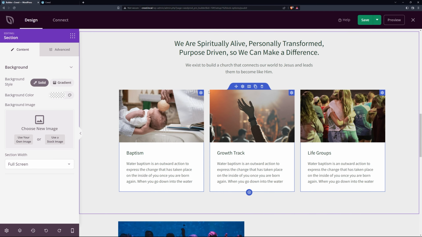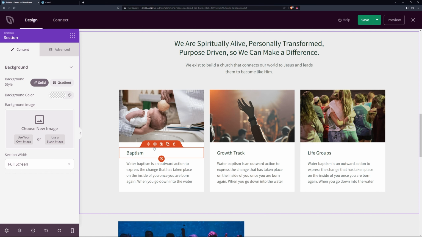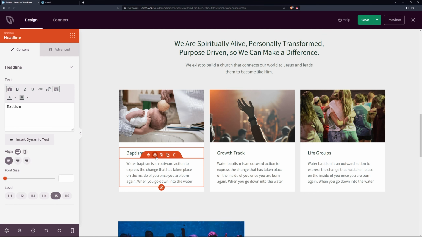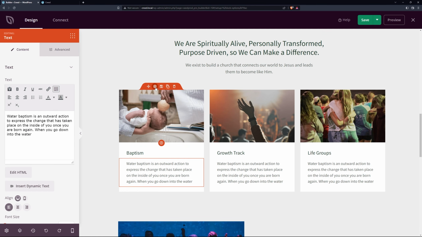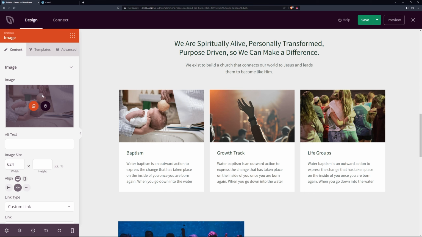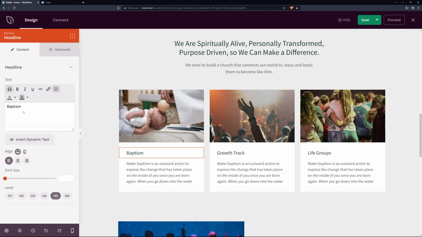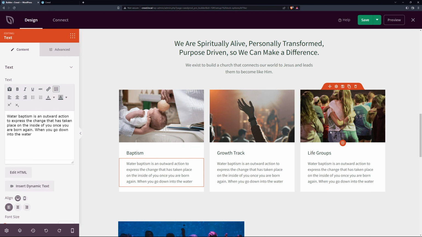Next, we just have a simple row here with 3 separate columns. You'll see 1, 2, 3. These are just manually created with an image at the top. This looks like a headline, and then below that is some text. So again, it's very simple. You just simply click on the image. You can delete this and change it and update it if you like. Whatever this section is about, you can change the headline title here, and again, the text, and you would just do that for all 3.